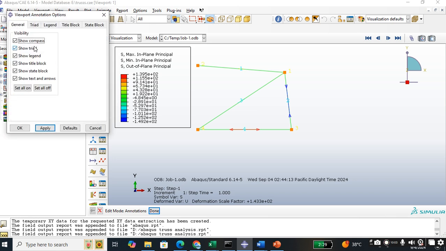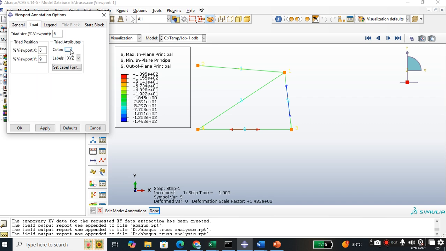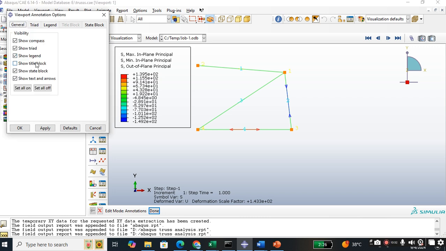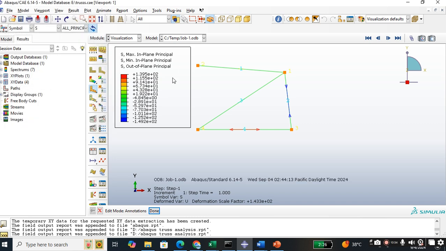You can change this from View, Annotation Options. You can see show compass, show state block. Clicking this, here you can see there will be options. You can show text and arrow by apply. Here you can see the text and everything will appear. Clicking on this will be removed from this. You can change anything. You can play with this color, etc. Everything you can change from here. This is the whole truss element analysis.